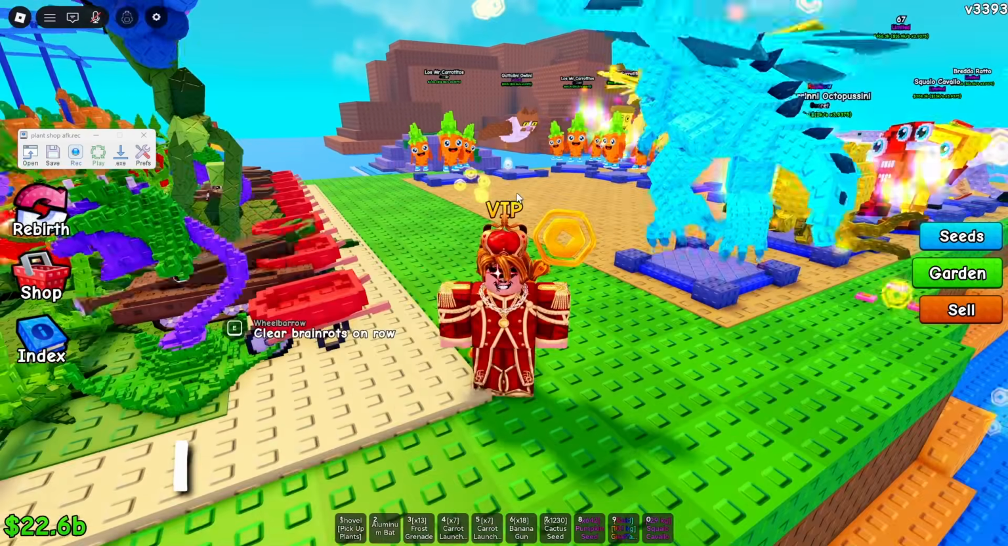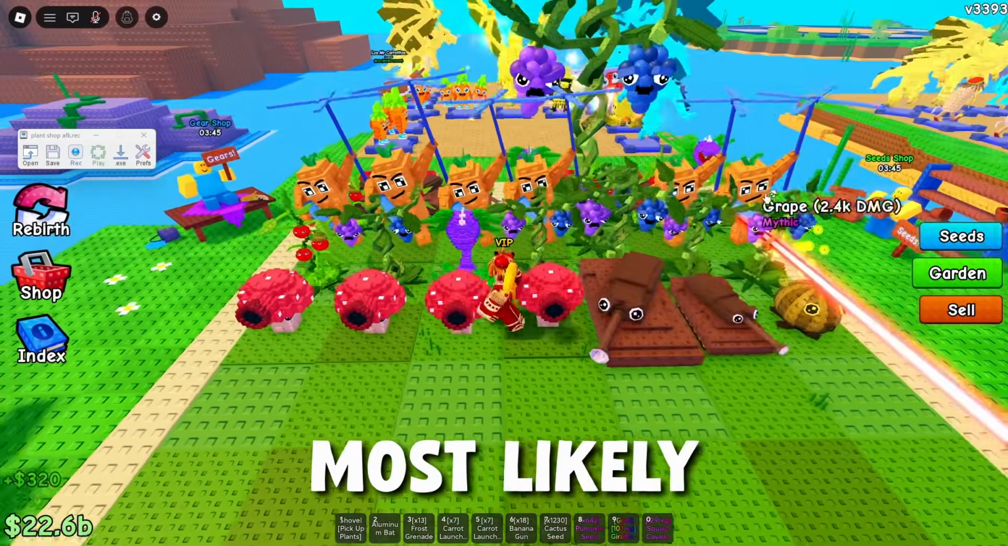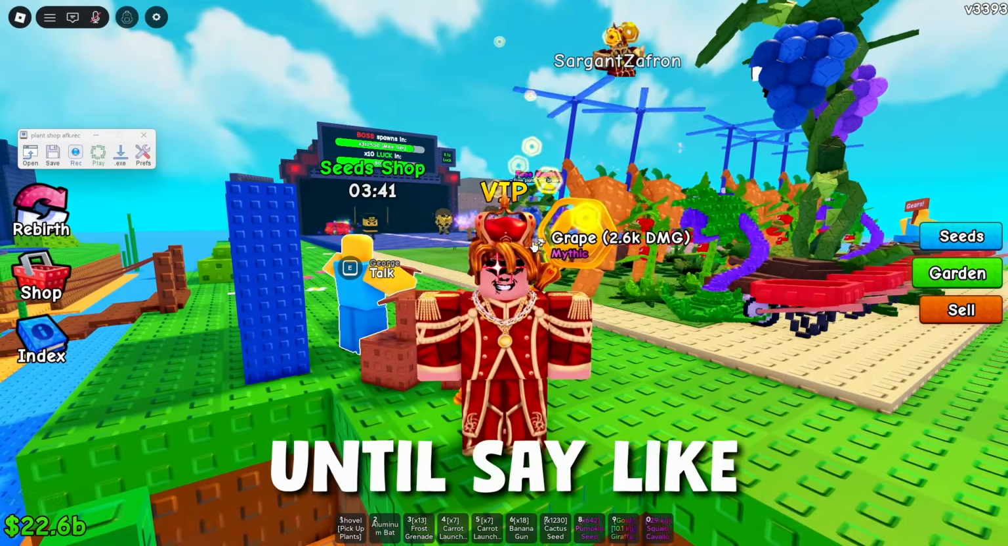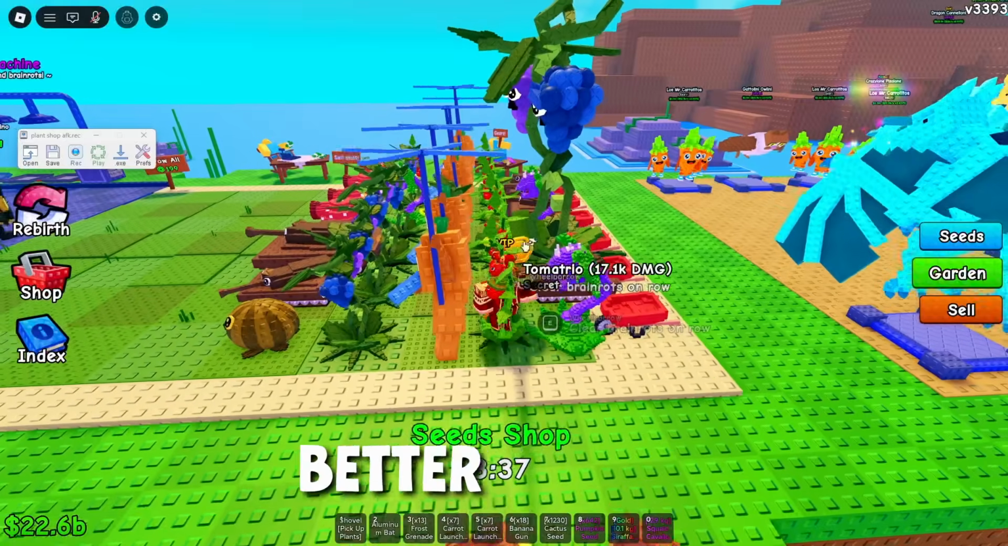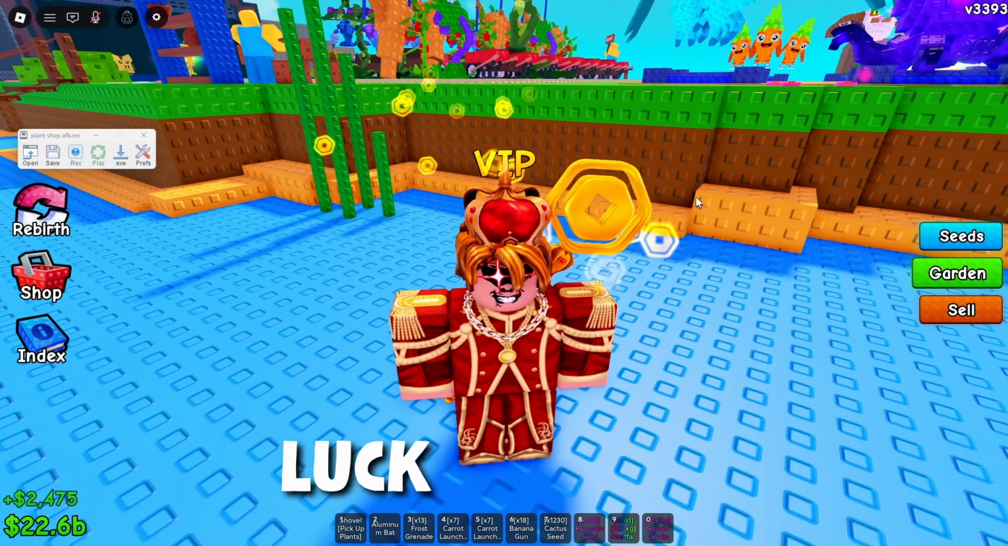Now, once again, I would recommend with all the plants that you do get, you're most likely going to get a good amount of everything. I would say you should probably wait until, say, admin abuse. If you already have a good amount of plants that you're comfortable with and you're just wanting to get a bunch of better ones, I would honestly recommend waiting till admin abuse. That way you can have the luck, weather events, and all that stuff.